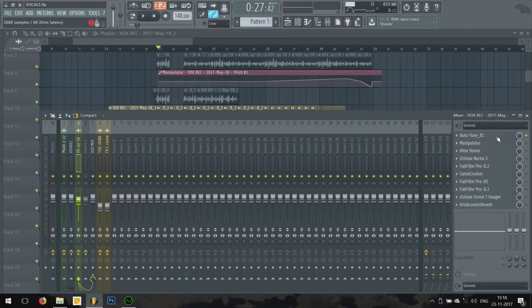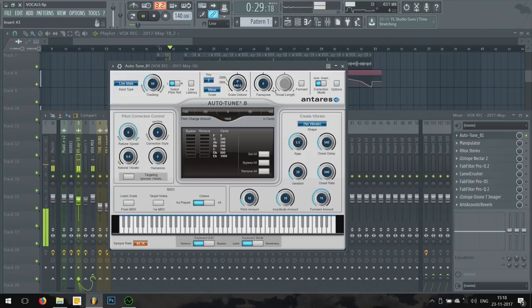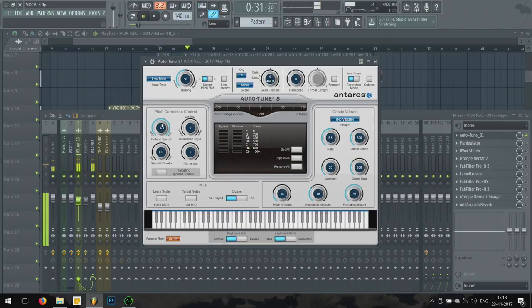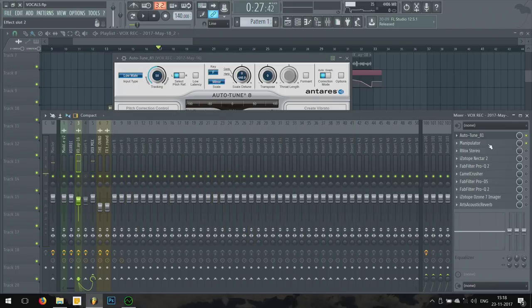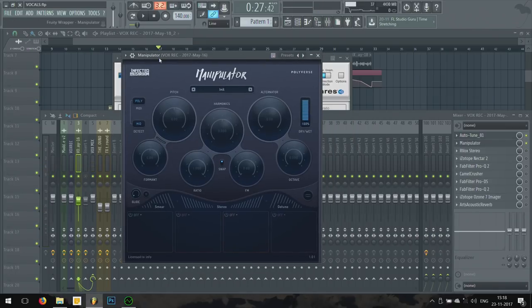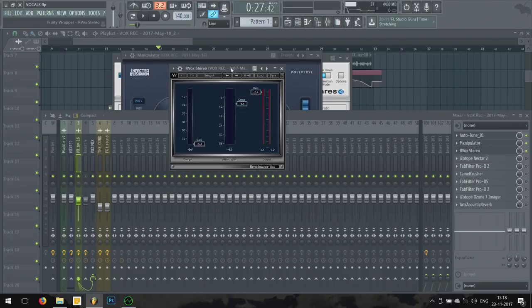So first, autotune. I tried to do a lot with the manipulator, but in the end, it's actually disabled. I just used the pitch function. So this is a vocal compressor.